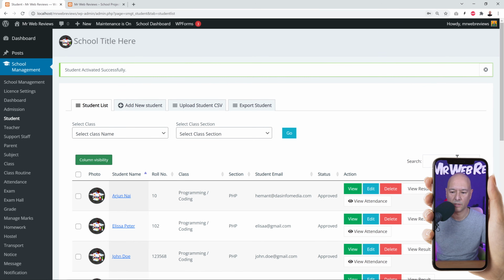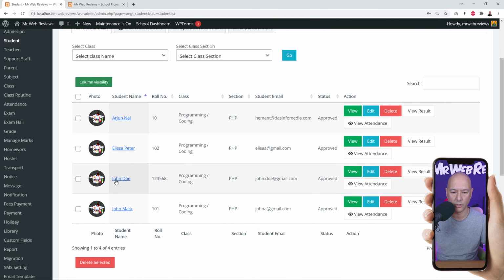Very good. So as you can see now, our admission form has been turned into a student. We have John Doe right here. He's in the programming and coding school, PHP section, and he's been approved. So that's it basically. It's very easy. From admission, turn into student, and this is our student section.